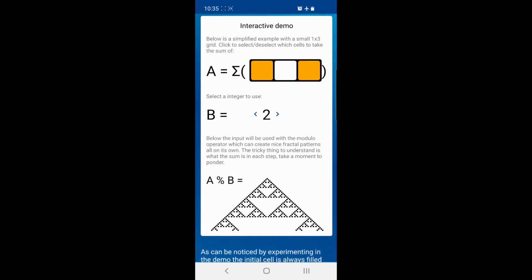Below is a simplified example with a small 1x3 grid. Click to select, deselect which cells to take the sum of. So there we can see that the A variable stores the sum of two cells. Select an integer to use, and that's the B variable. Below, the input will be used with the modulo operator, which can create nice fractal patterns all on its own. The tricky thing to understand is what the sum is in each step. Take a moment to ponder.